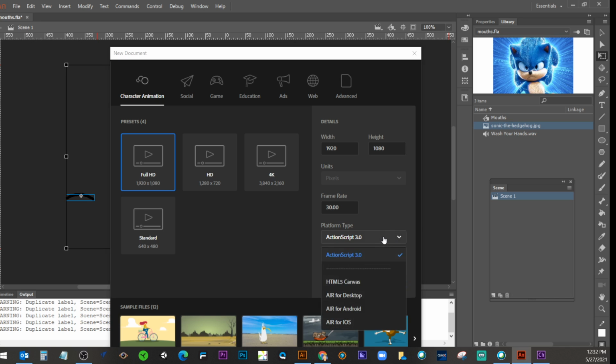What's really important about this, especially if we get to some of the buttons and things, is the platform type is ActionScript 3.0. You really don't have to change any of that. It's all built into this preset, but I'm just showing you what those settings are. All right, so again, File, New, and Character Animation, Full HD, and Create.